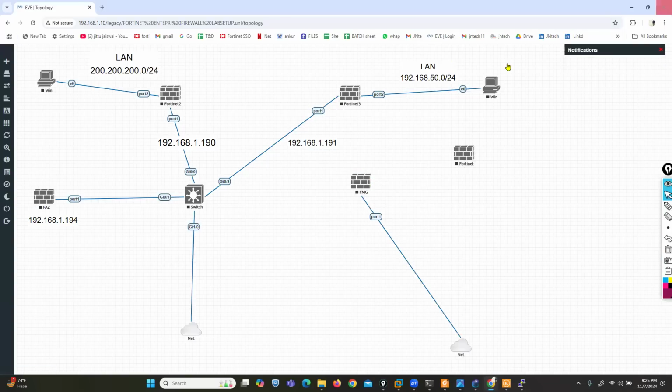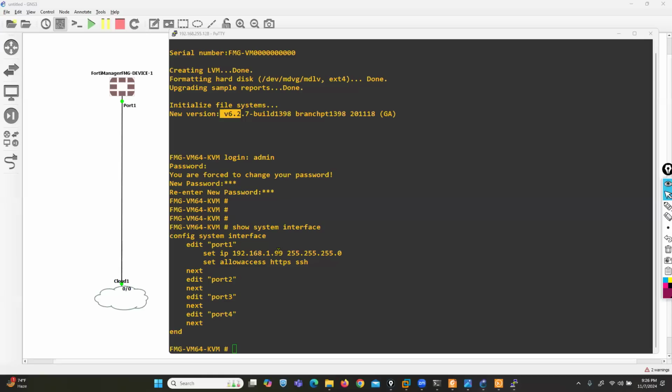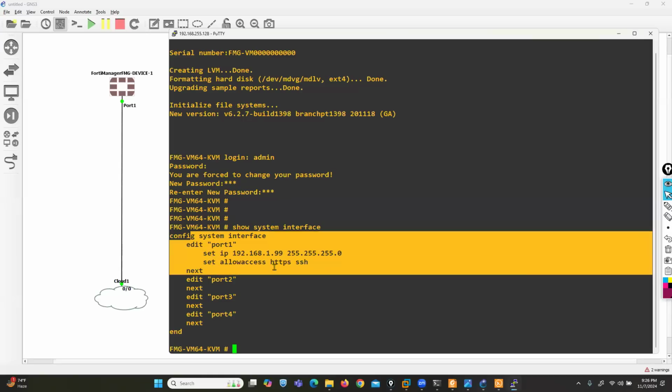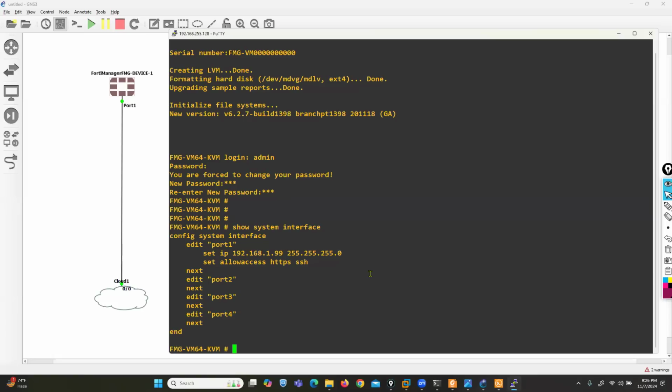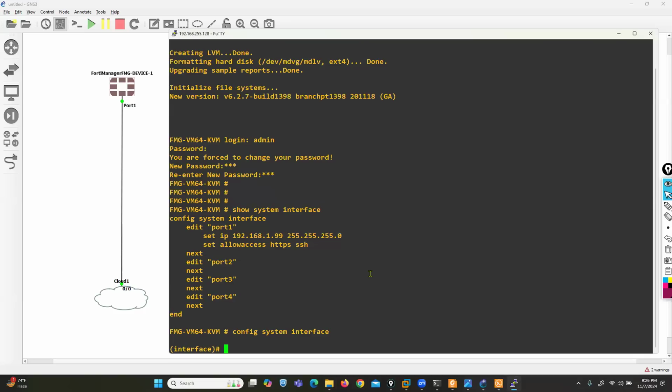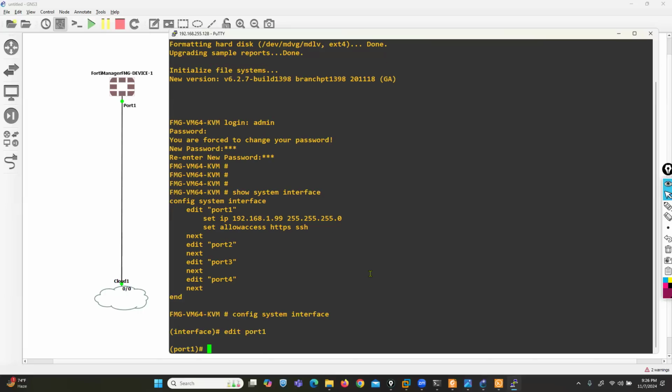This will take time. Okay, let's go to topology. So now I'm trying to configure an IP address on port number 1. Port number 1 I'm using as a management port. So how to configure the IP address? Config system interface. We have the same command syntax as a FortiGate firewall box. Config system interface, edit port number 1.